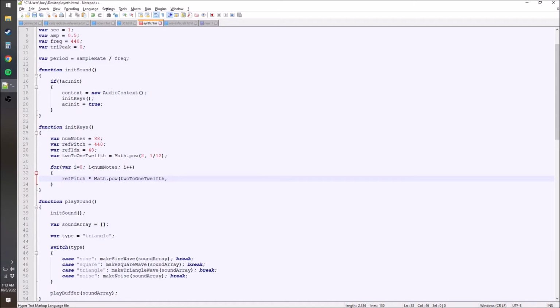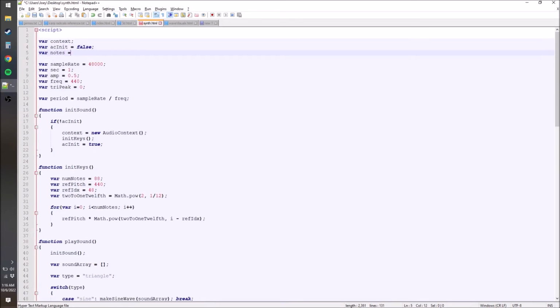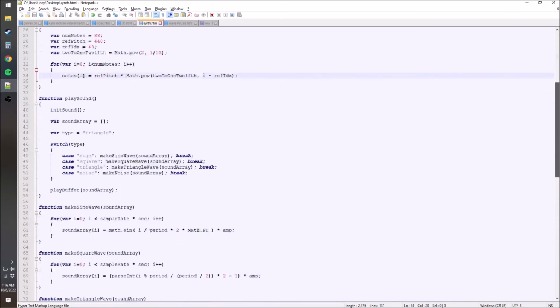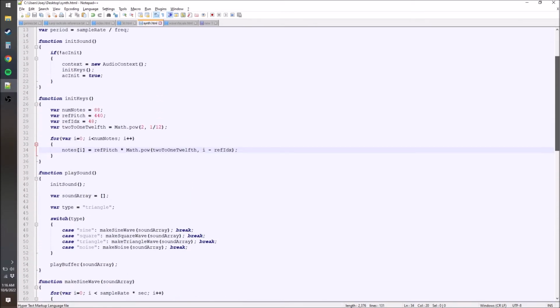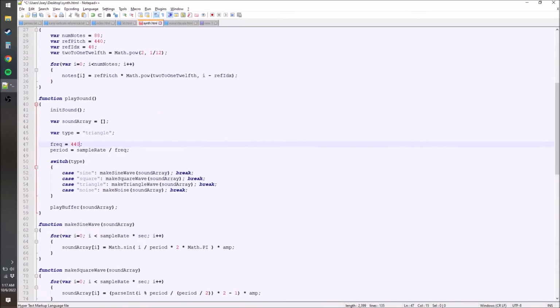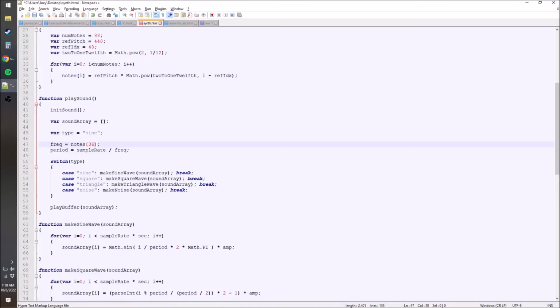So I is the note that we're trying to get to, but you can't just say I because you have to compare it to the reference pitch. So I think you'd say I minus ref IDX. We need to save this into something. Why not just call it notes and save that as an array of all our notes, and we can just say notes I is equal to reference pitch. So if we wanted to play a specific note, we would just have to know the index. And let's try playing an A. Ooh, it's like almost music.